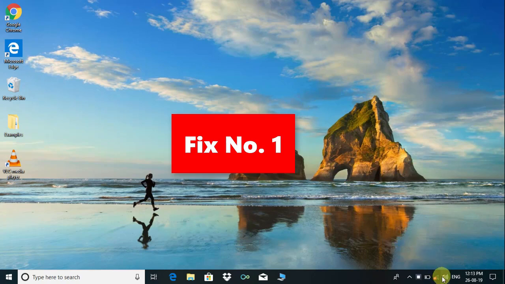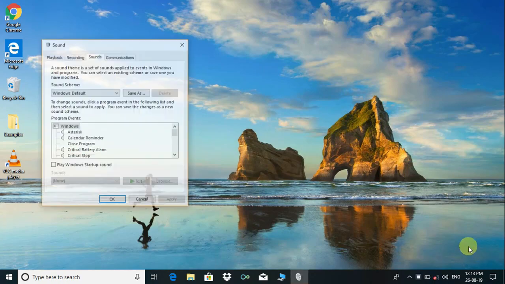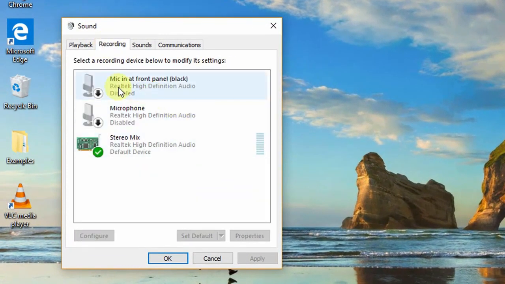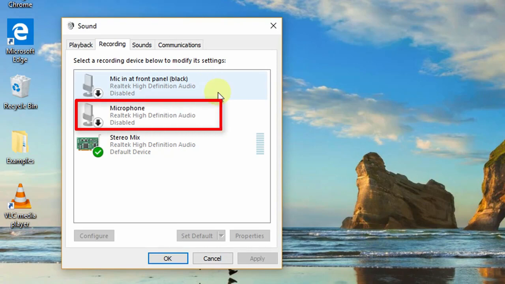So first, right click on the sound icon and choose Sounds. Under the sound option, click on Recording. Here you can see two most important options. Number one, Mic in front panel. This option is for your external mic or headphone, which is disabled right now. Number two, Microphone. This option is for your built-in mic, which is also disabled right now.